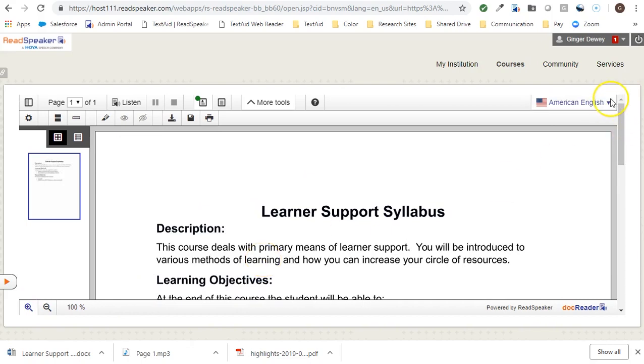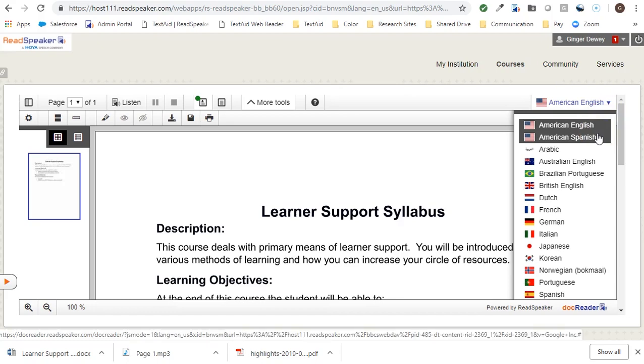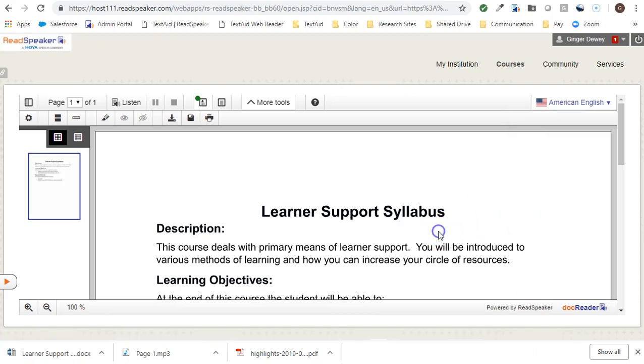If you have multiple languages, then you have a language change over here on the right. And with the language change on the right, if you have a document that is written in Spanish, you would want to choose American Spanish. That way, the Spanish words would be pronounced correctly. But I would not want to choose Spanish for an English document because all that would do is cause the document to have the English words read with a Spanish accent. So you always want to match the language of the document with the language you have here.